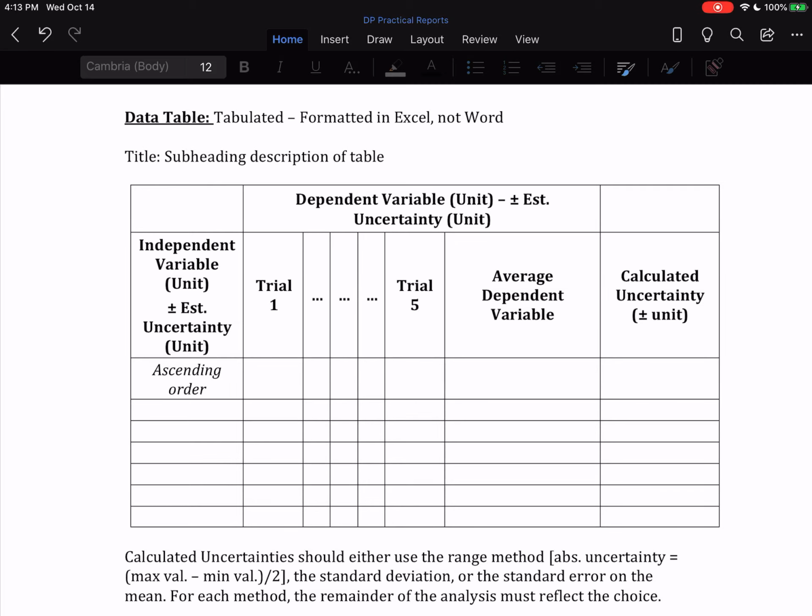Hello everyone, in this video I'm going to discuss what is required for your DP practical reports for the data table. Alright, so the data should be tabulated, should be put into a table, formatted in Excel, not in Word. At the very end you can copy it into Word if you'd like.